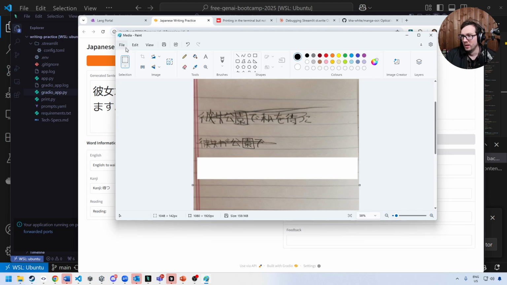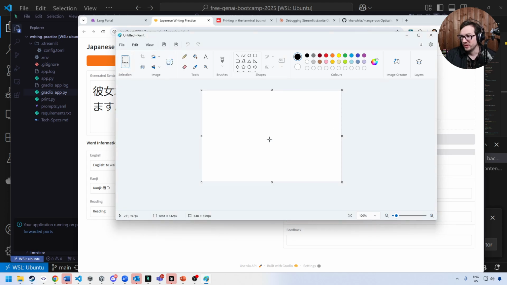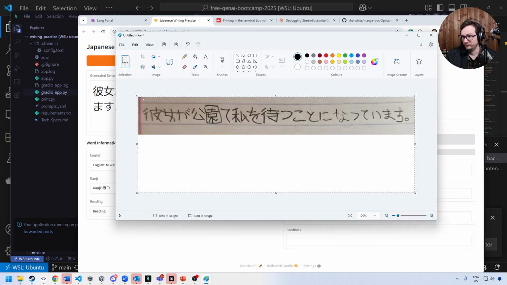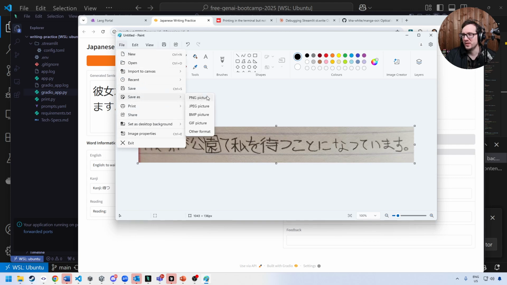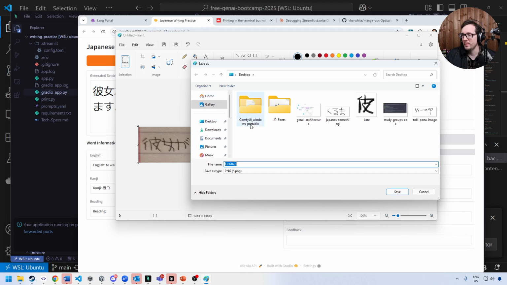I'm going to make a new file here. We'll say don't save, and we'll paste that in. You can see this is a pretty large image. 1004.3 by 136, it's probably fine. I'm going to go ahead and save this. So we'll say save as PNG. I'll save it to my desktop. I'm not sure what we have to have this as, but I'll just say sentence example.